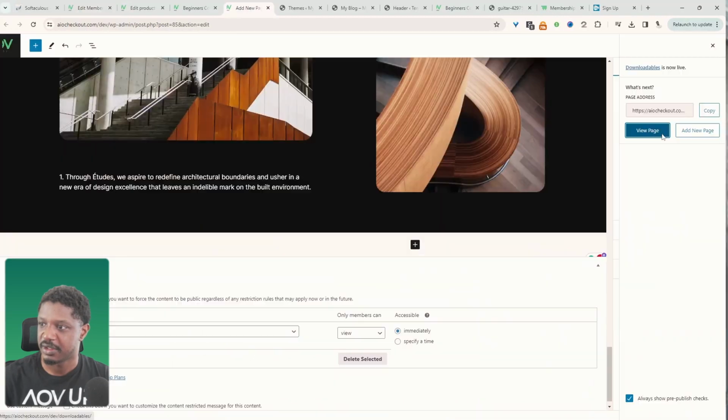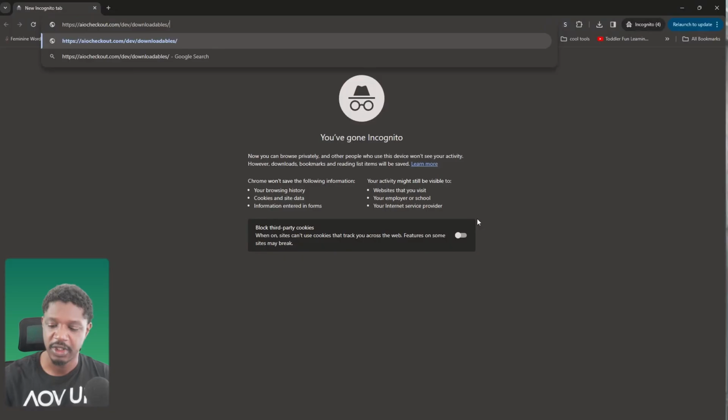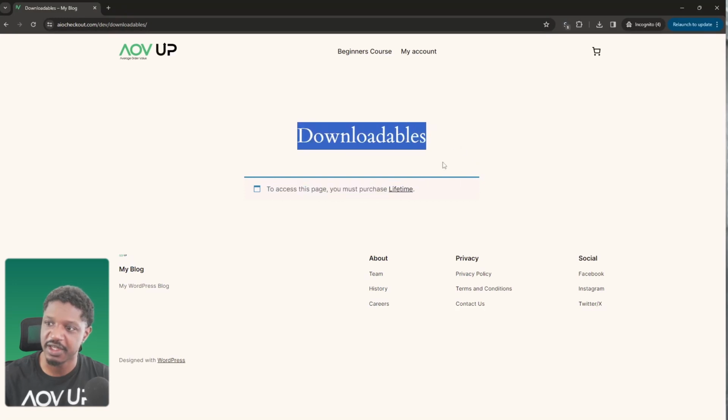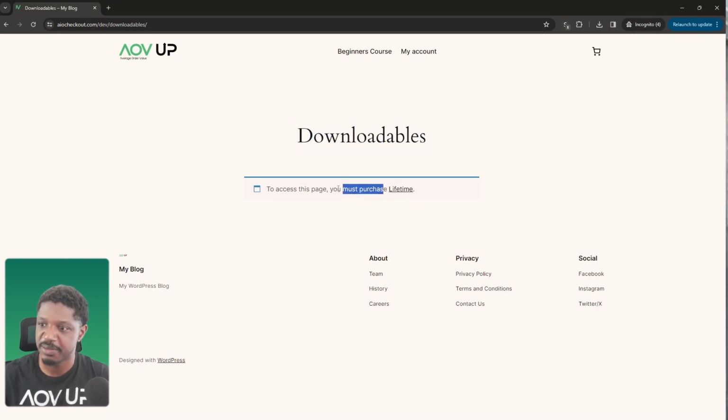Let's hit update. And again, I'm going to copy this page and let's paste it in. Okay. Here we don't have access to this downloadables page. And it's letting us know that if we want access to this page, we need to purchase the lifetime plan. Right. So we can customize the text of this message here as well. We'll get more onto that later on.